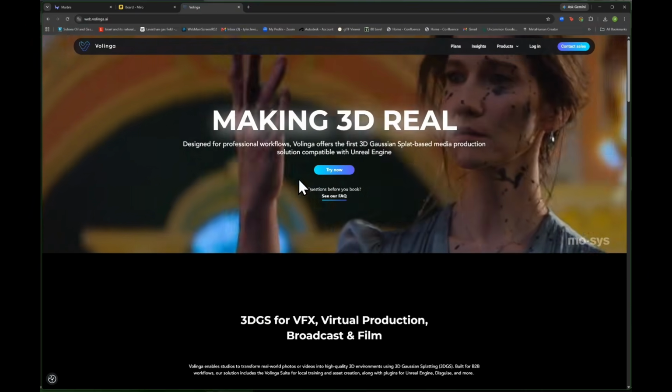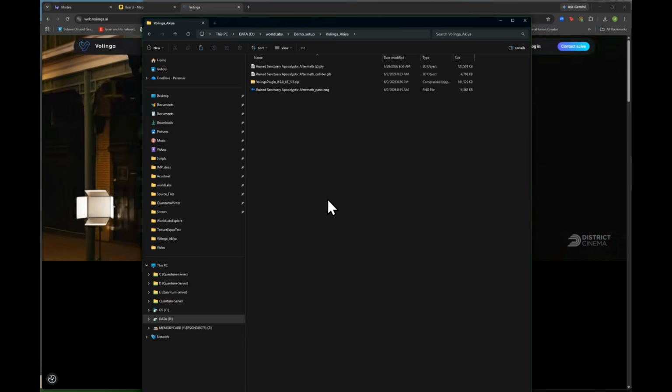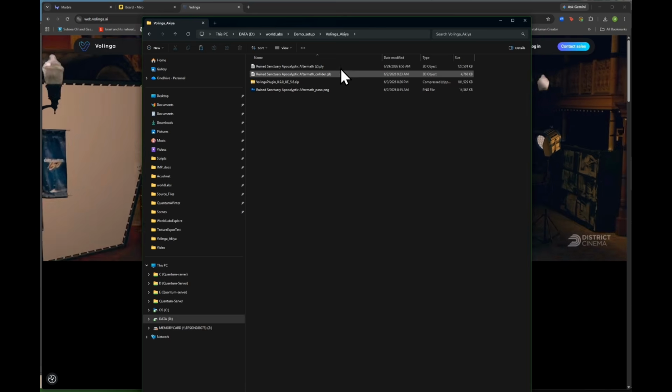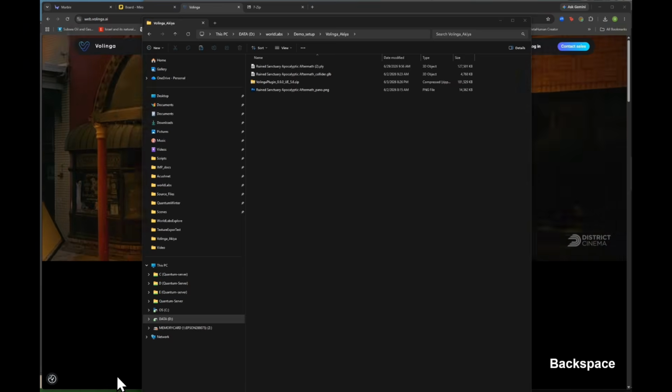Now that we've downloaded the components for our environment, we can move on to downloading our plugin. The link will be in the description. Go to the Volinga website, set up your account, and download the plugin. After you've downloaded the plugin, you should have a PLY, a GLB, a PNG, and then a zip file of the plugin.